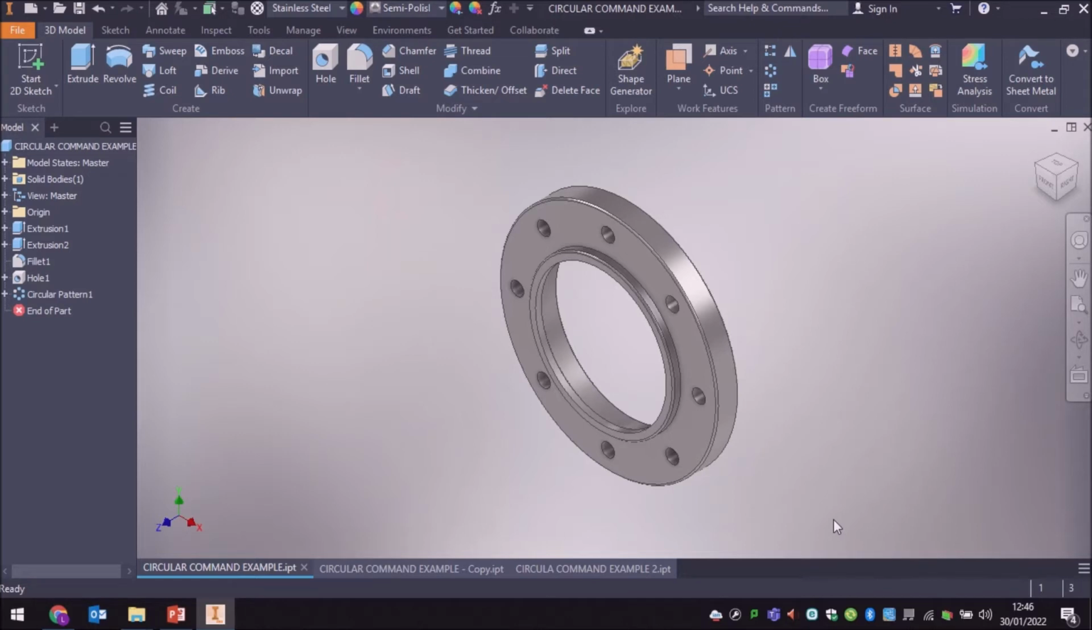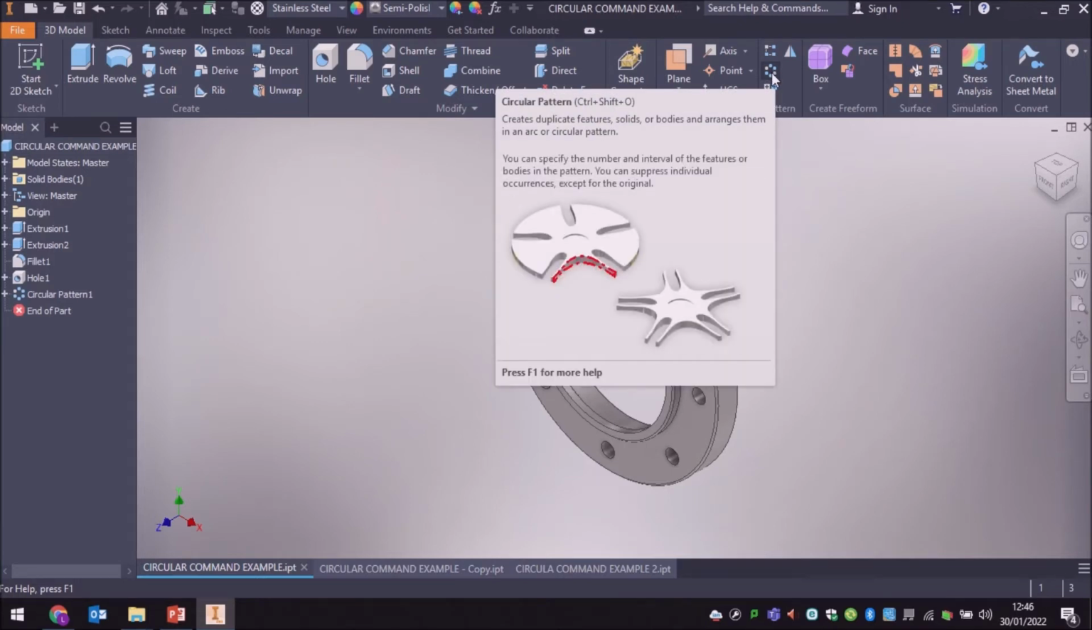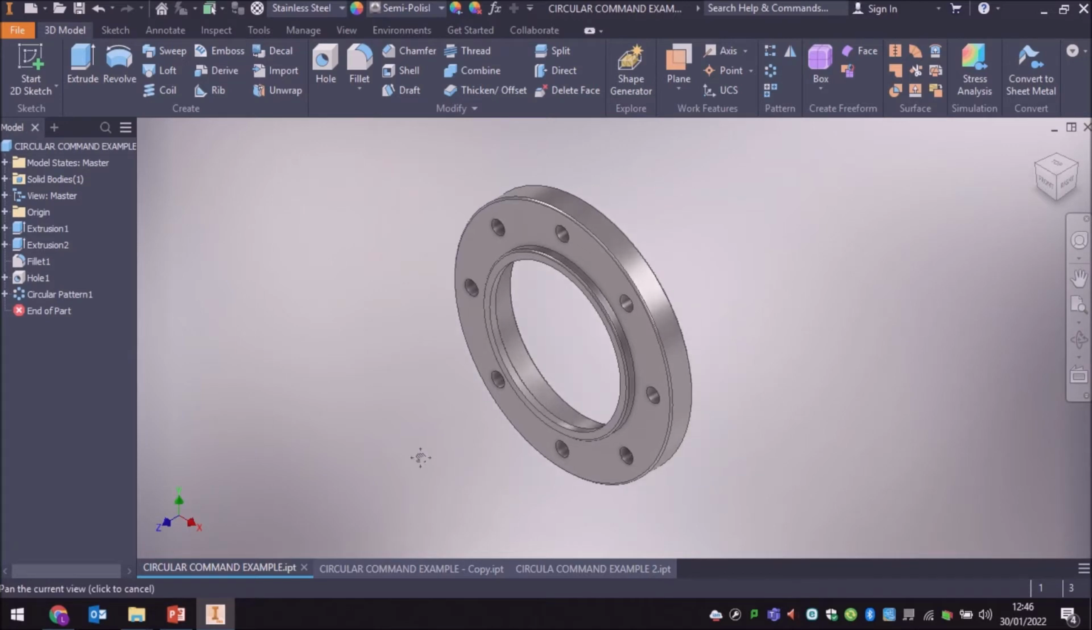What we're going to look at today is a little tool called the circular command, which is available up in the ribbon bar there. As always, if you hover over it, it'll give you a little description. I'm going to show you how to do this on this component here. We've got 8 holes running around the outside of this circular component. What we're going to do is create one of those holes and then send those holes equally spaced all around the outside of that.